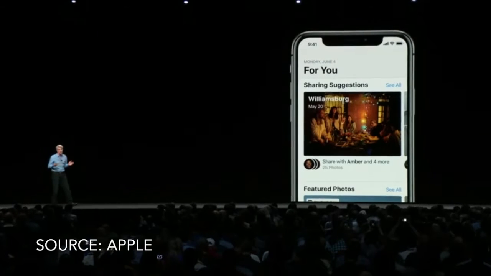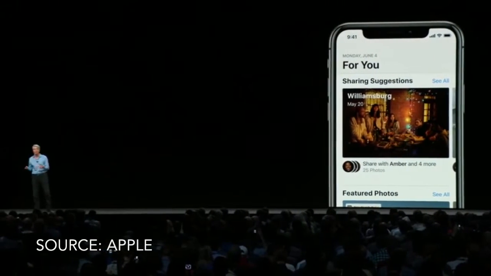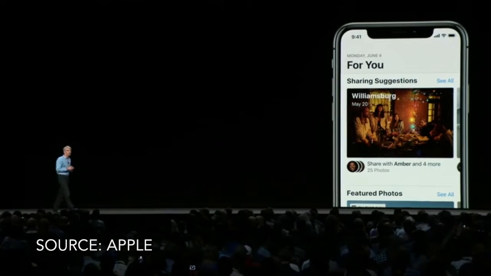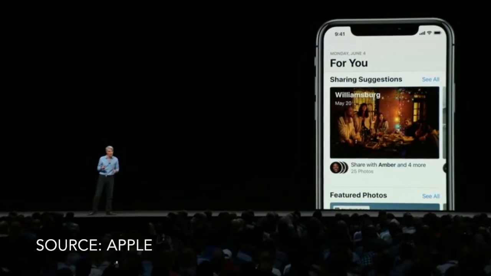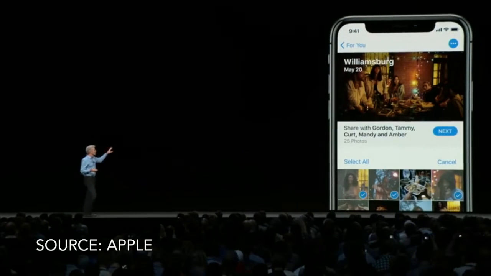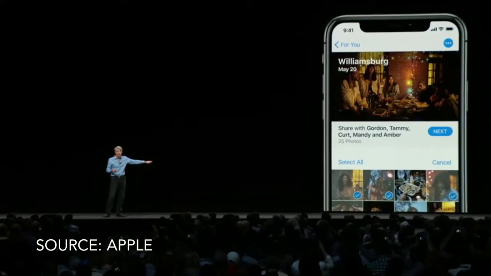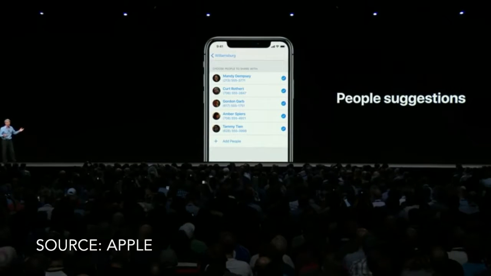We've added sharing suggestions. So imagine you've gone out for a great dinner with some friends and you took some photos. Well, afterwards in For You, you'll see a suggestion like this to share those photos. If you tap in, you'll see that Photos is even recommending a set of photos from that set that you might want to share, and suggests who you might want to share them with, based in part by the people that appeared in the photos.